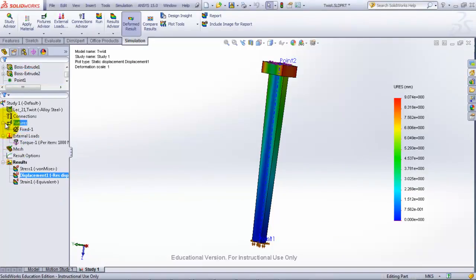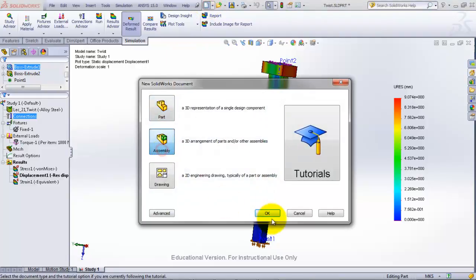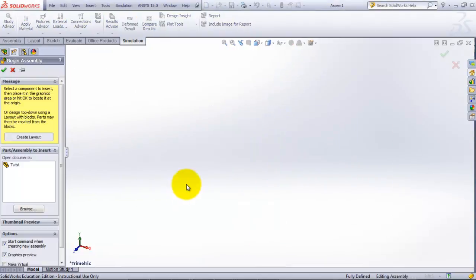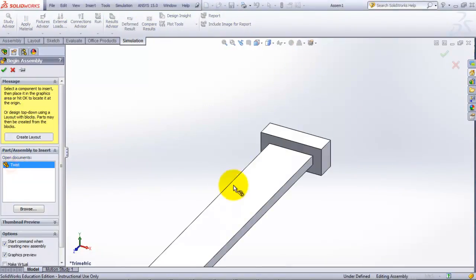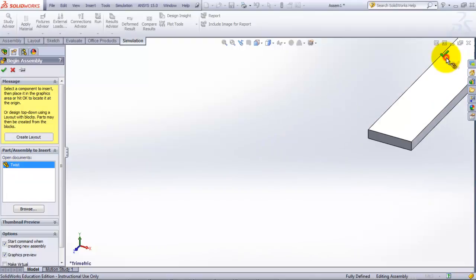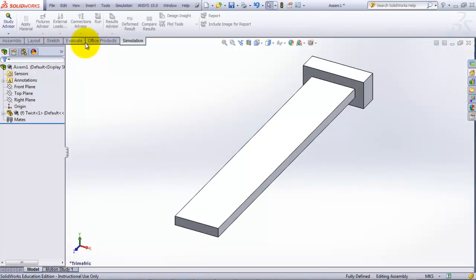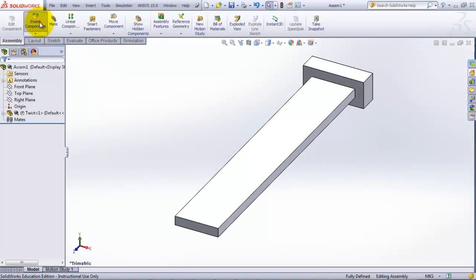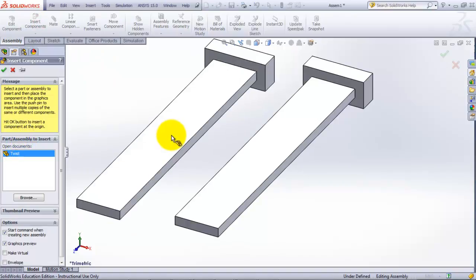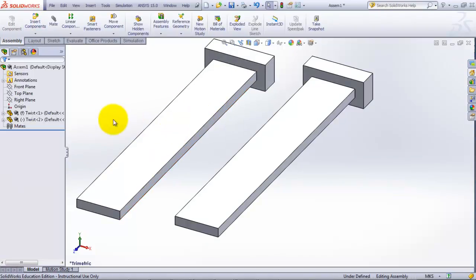So come in here, and we'll look under connections. Well, we actually need to do that real quick. This is just a single part. We can't do this in a single part, we can only do it in an assembly. So let me open up an assembly. And we'll make an assembly just of the twist parts. So I'll bring one in here. And then I will insert a component with just another twist part. And just kind of click it there.